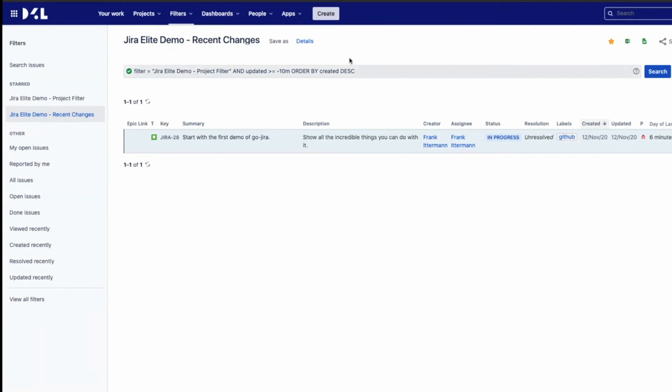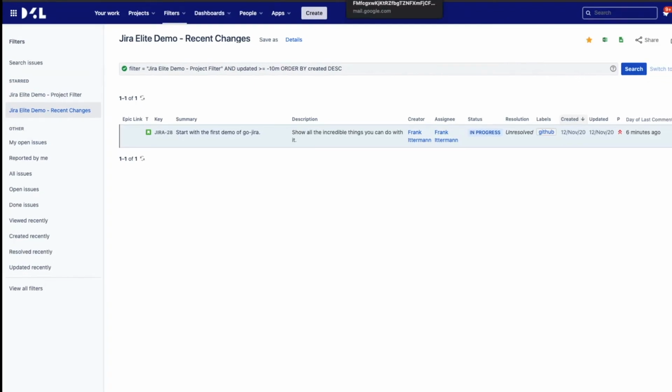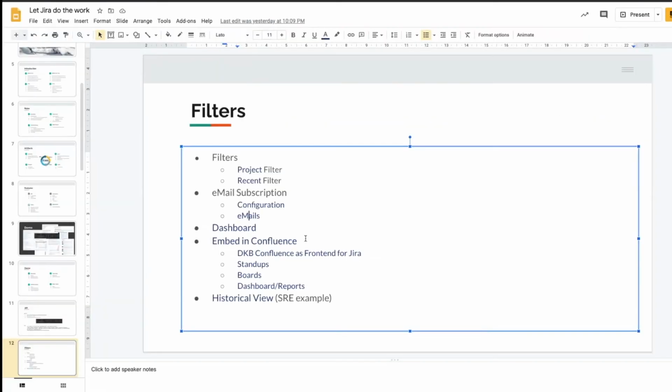So basically what you have here is a filter that says, please show me, based on this project filter, every issue that was updated in the last 10 minutes. And this one was just what I created before from the terminal. So this was basically the filter, and that, as I said, is the underlying of everything else.